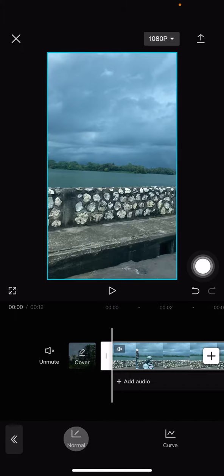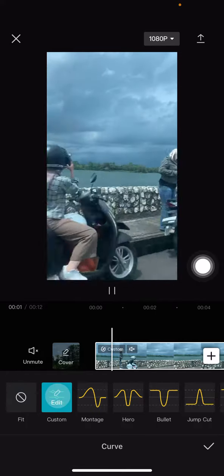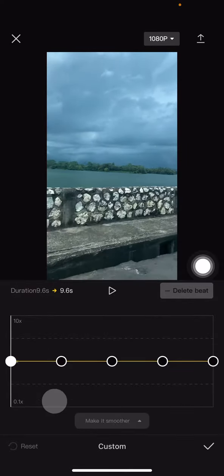Now just click speed. There are two options, either normal or curve. Now we just need to click curve since we want to mix slow and fast speed. Now you can customize. Just click custom, and now you can adjust at which second you want to make the video fast and at which second you want to make the video slow.